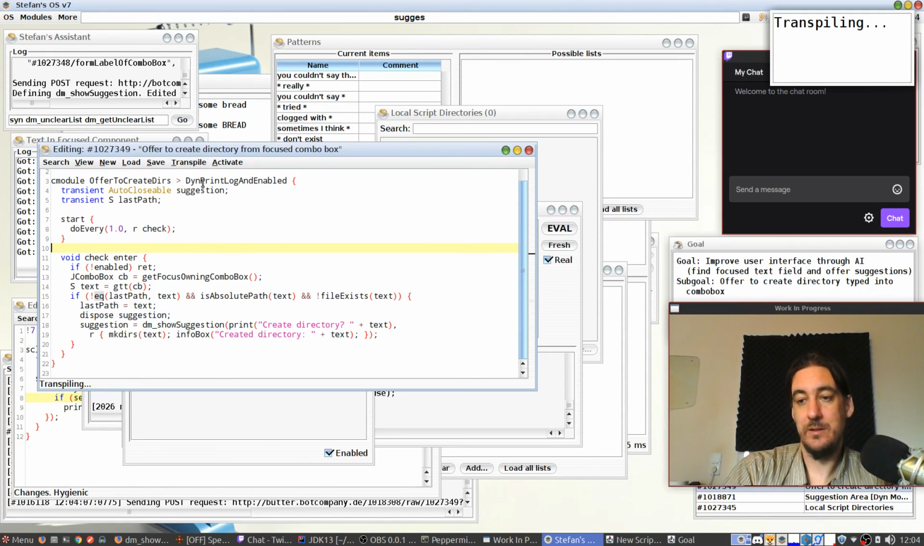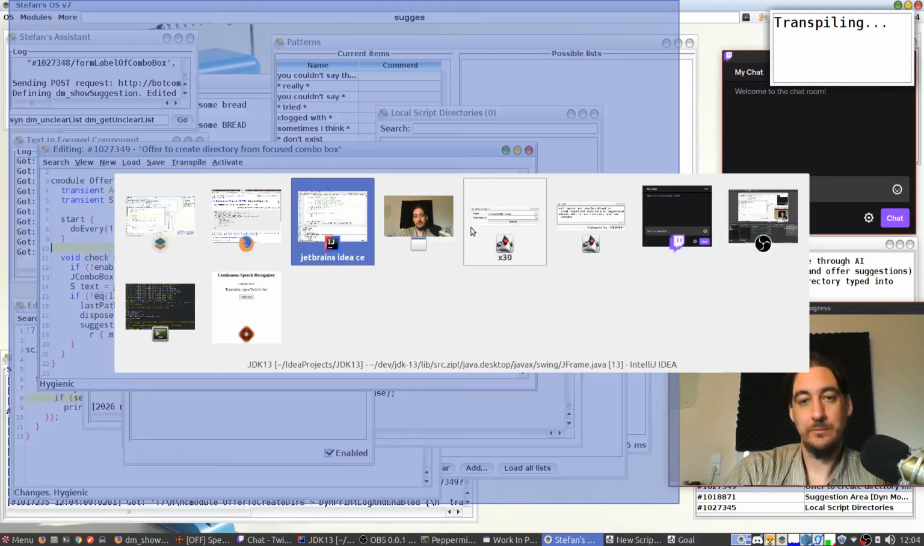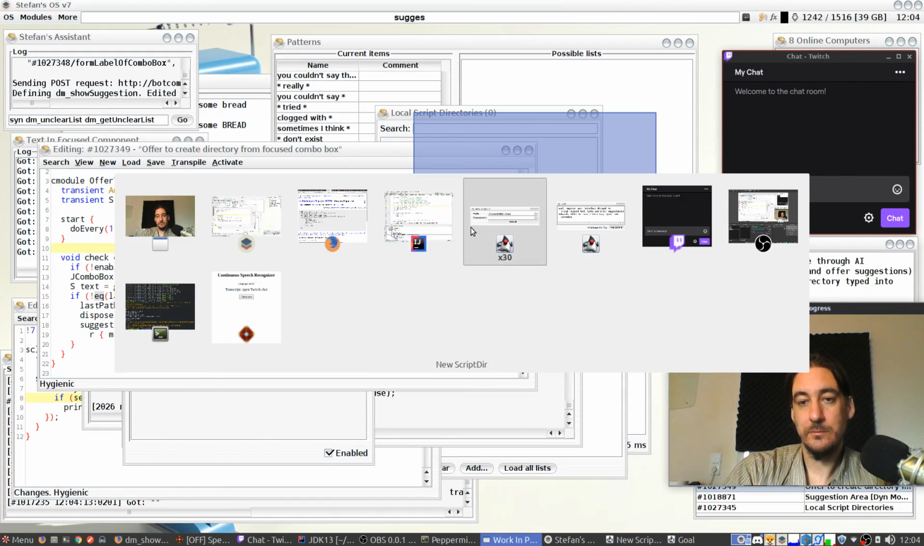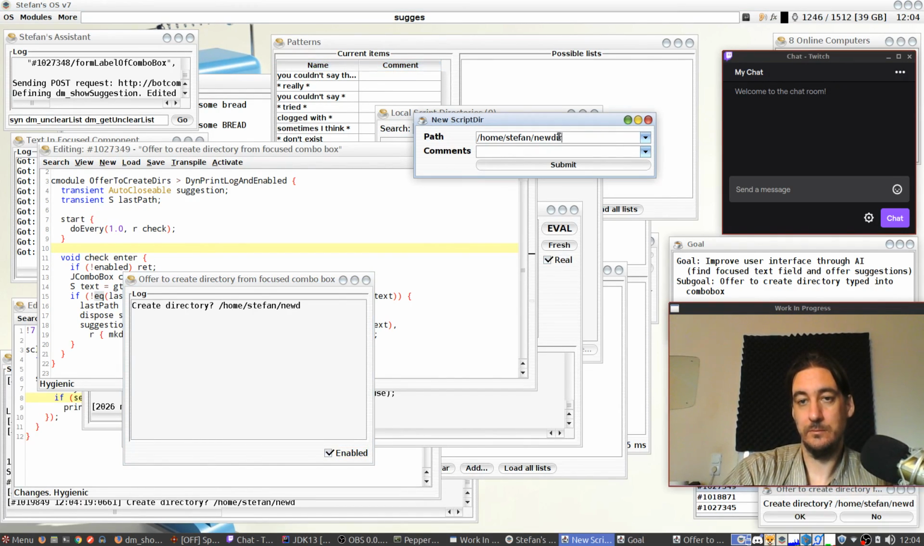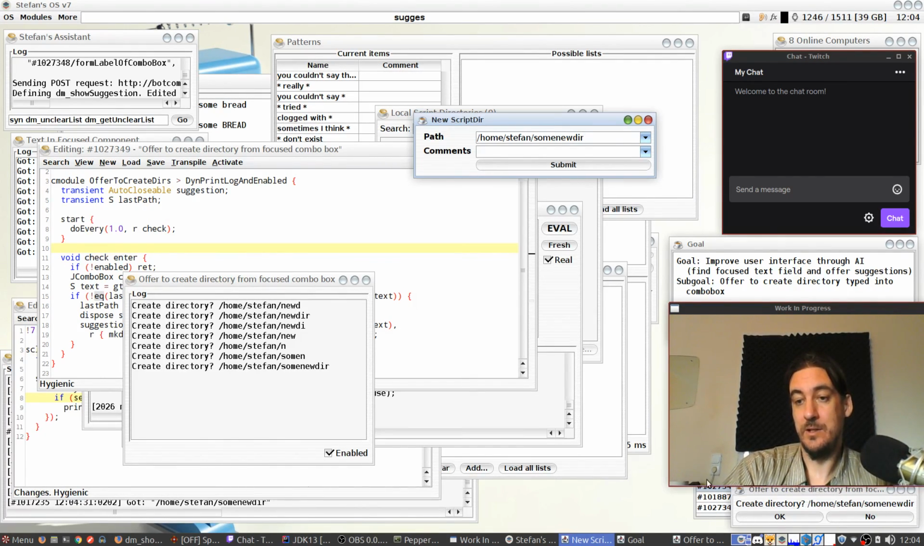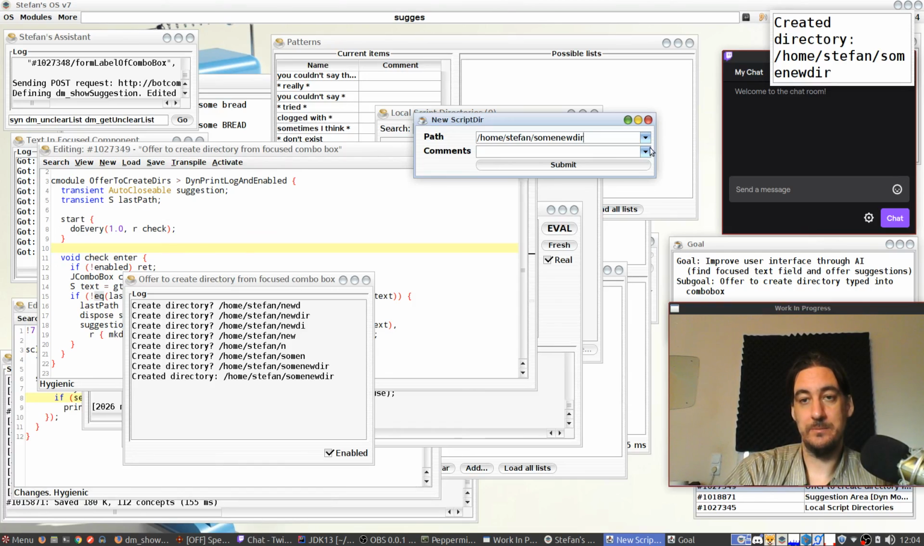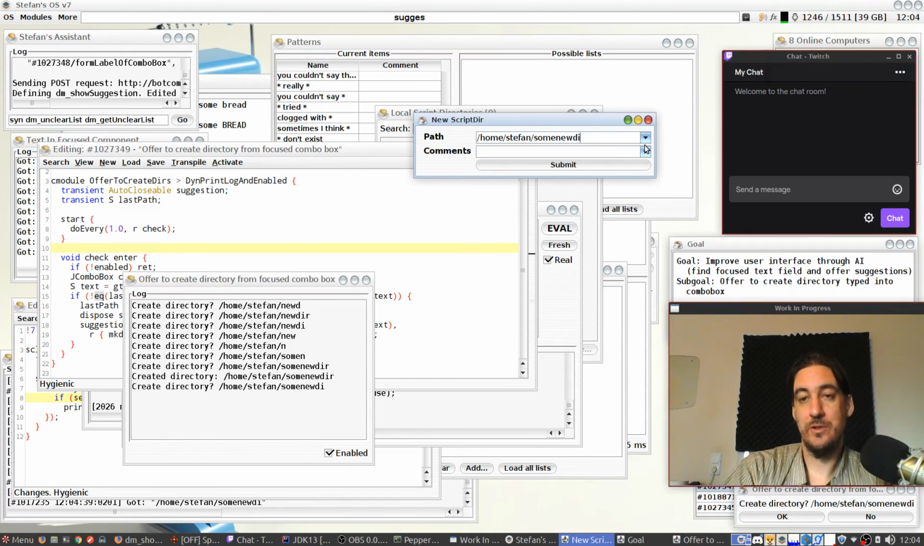Okay, just retranspile this, see what happens. Oh yeah, I can keep typing up here. And down there we will get suggestions. It's very nice. Create directory, and if I say OK, create a directory. Now it will show a suggestion, but if I type an existing directory, it will not show a suggestion. This one keeps sticking around for 30 seconds.